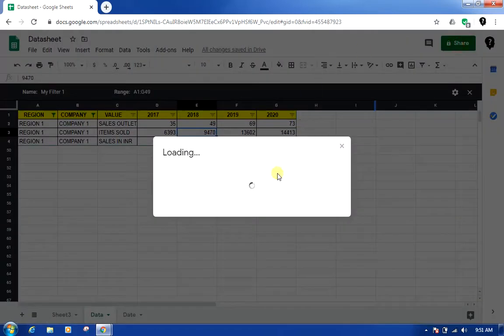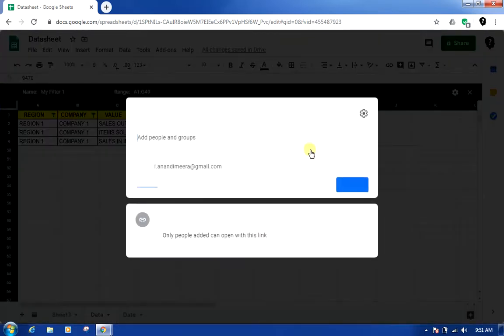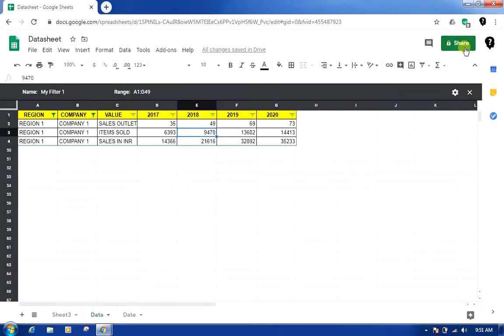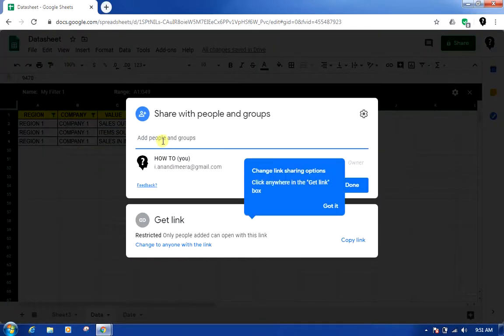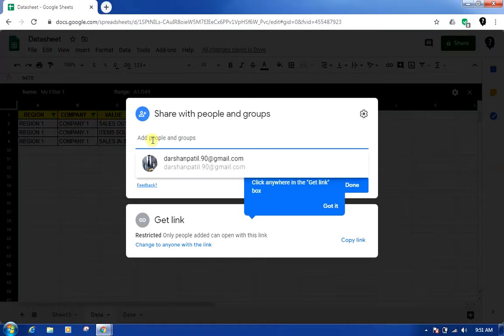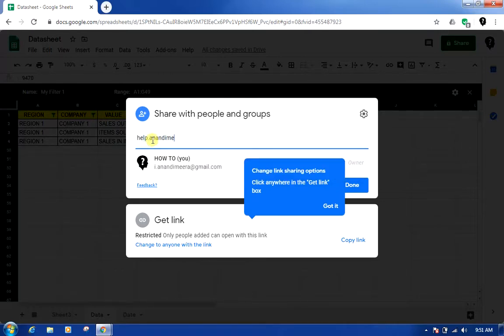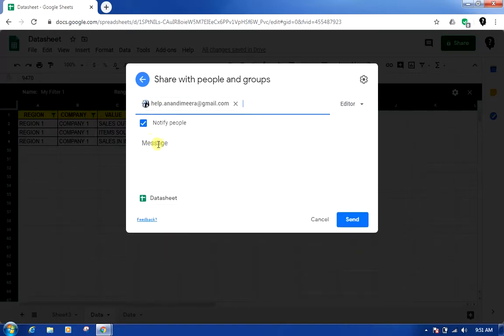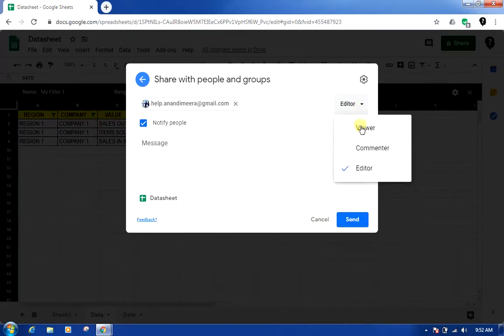Now, if this sheet has been shared with other users, I'll also show how to share this sheet. I just click on the share icon here, click the name of the other person, and notify people. This is how you can give access to the other user, either as viewer, so the other user can only view the sheet and cannot edit; commenter, who can only comment on the existing data; or editor, who can edit the data. Okay, so just send.